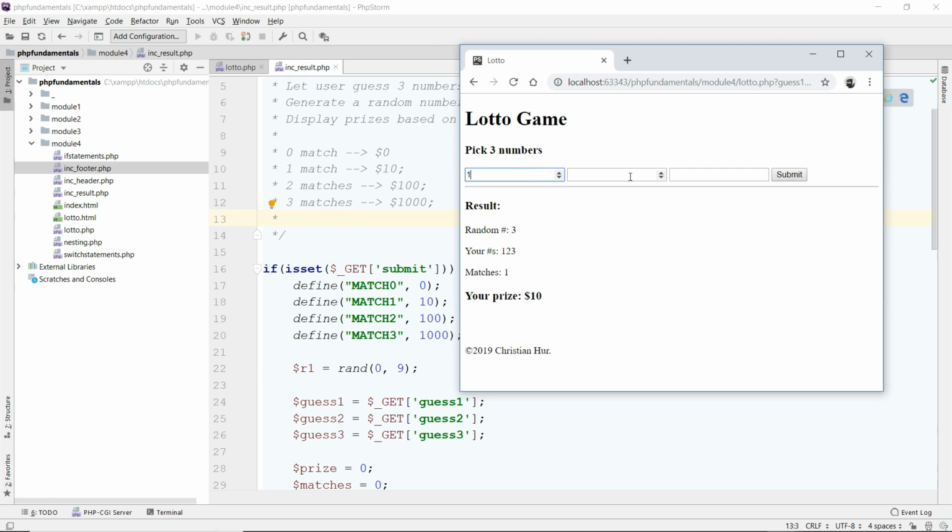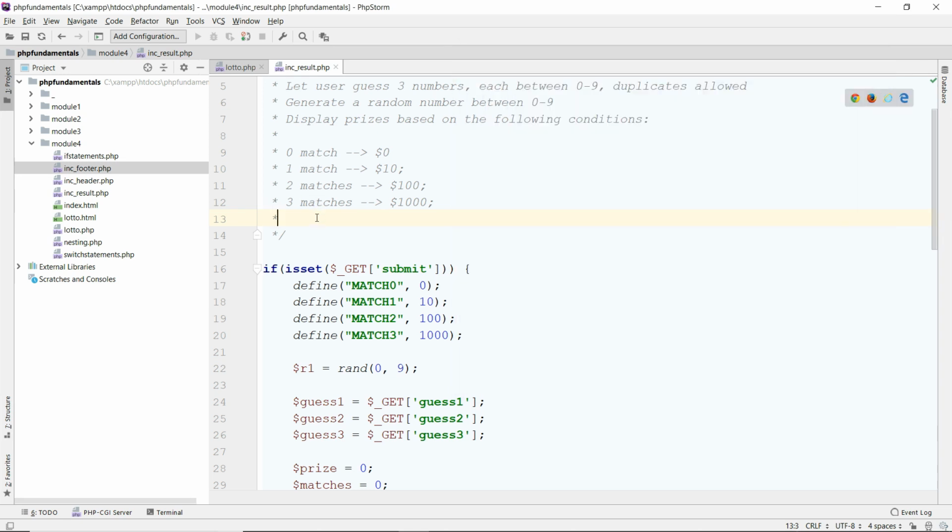If I do it again, 1, 2, and 3. Okay, I match none, so I get $0. Try one more time. 2, 3, 4. I match none. Let's put 3, 3, and 3. I match 0. So 3, 3, 3 again. So match 0 again. So I'm going to cheat here a little bit, okay? So that's to make it work.